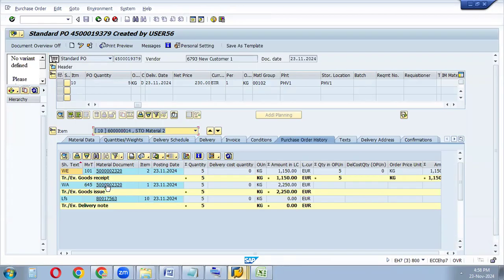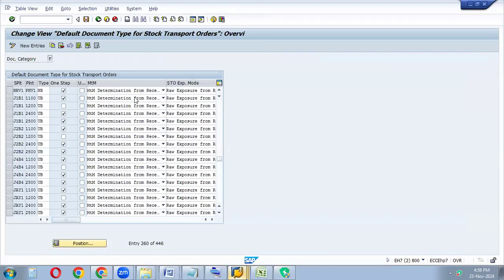So in the one-step procedure, in the interview, regarding movement types, it is a very important question. So in the one-step procedure, the movement type will be updated to 645 once the goods issue is posted. So it is very important. Okay, 645. Because of these settings, in the one-step procedure, it is directly posted into the receiving plant.